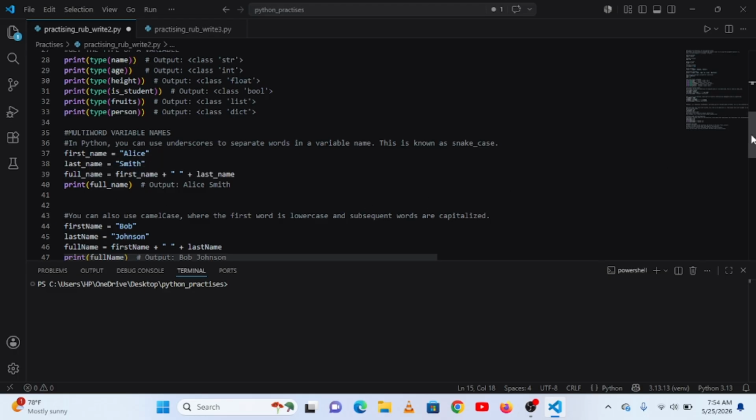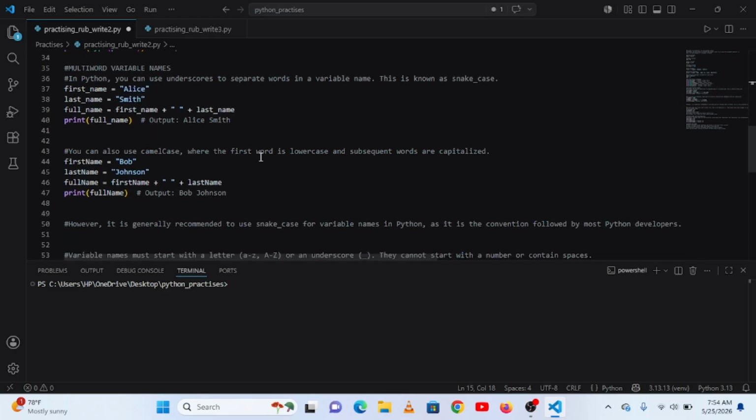Okay, let us go ahead. I've told you that you can use underscores. Also, you can use camel case. Camel case is where the multiple name is first. You start with a small letter for the first name, and then the second name you start with a capital letter. So first name, as you can see here, is small letter, then name is capital. This one is called camel case.